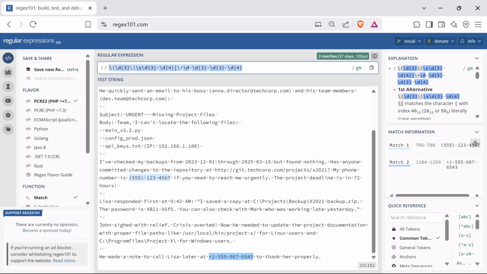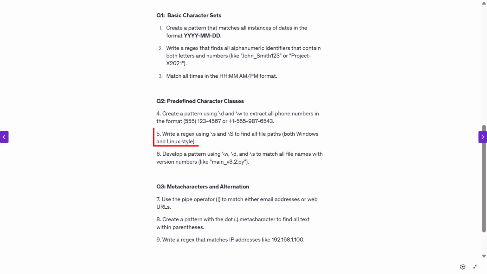Let's look into the next question. Write a regex using \s. Try to remember \s is a white space, and \S indicates detect anything apart from the white space, to find all the paths using both Windows and Linux styles. Alright, this is a little bit tricky. You can create a pattern even without \s, but I want you to use \s to identify the regex pattern. The hint I can give you is to use the character set and also the caret.